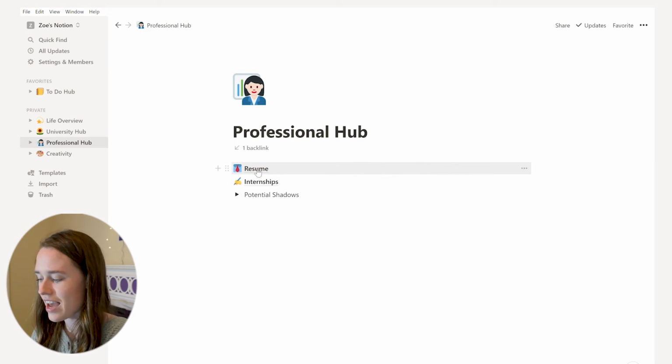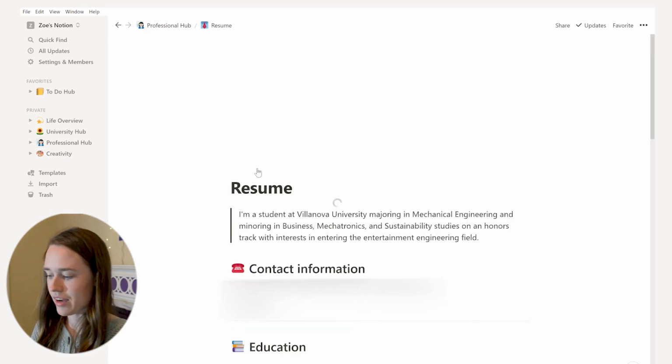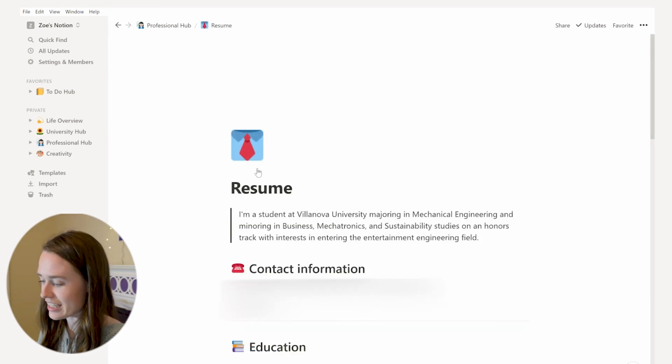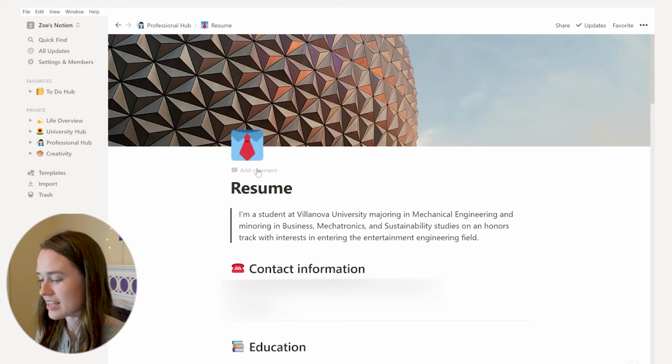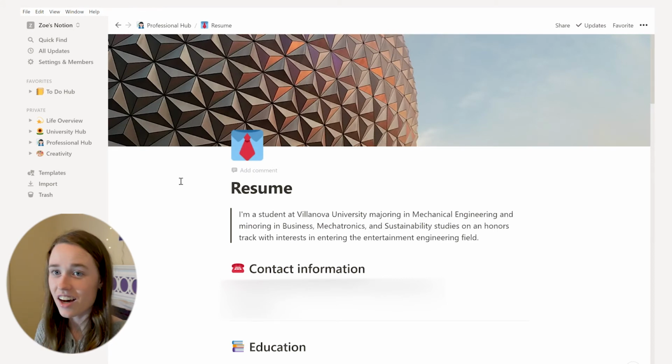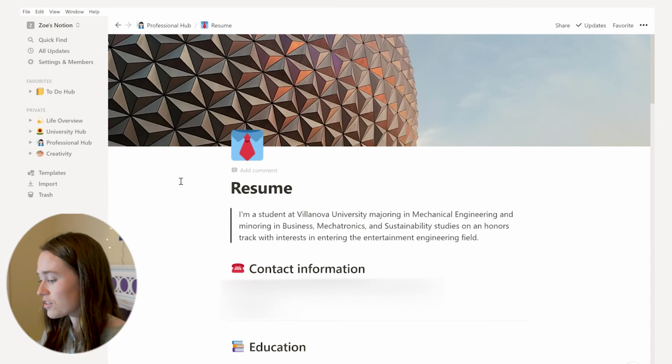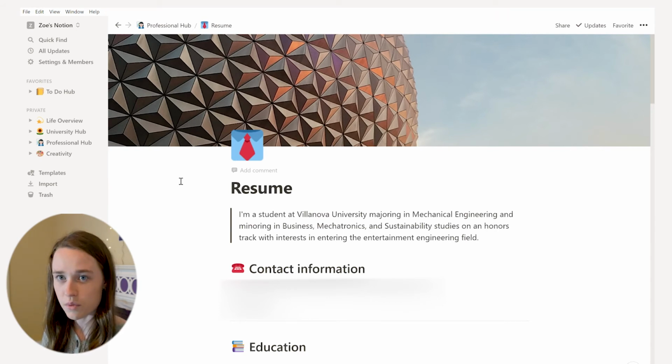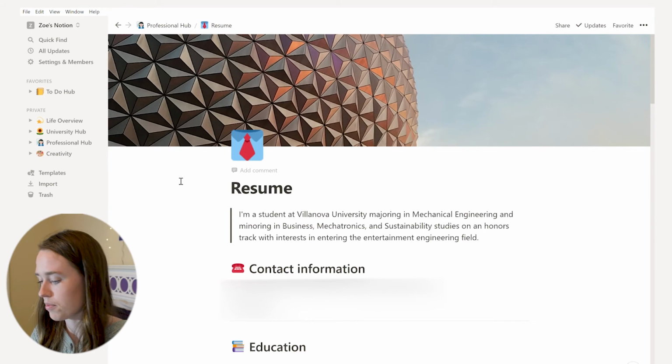But first off, I have my resume. Again, I'm gonna have to blur out quite a few things on this page, but it is basically a big long list of all of the things that I've done. And I just think that's really useful to have because you can go back through whenever you're making a new resume and just include whatever is best for the job that you're applying for.